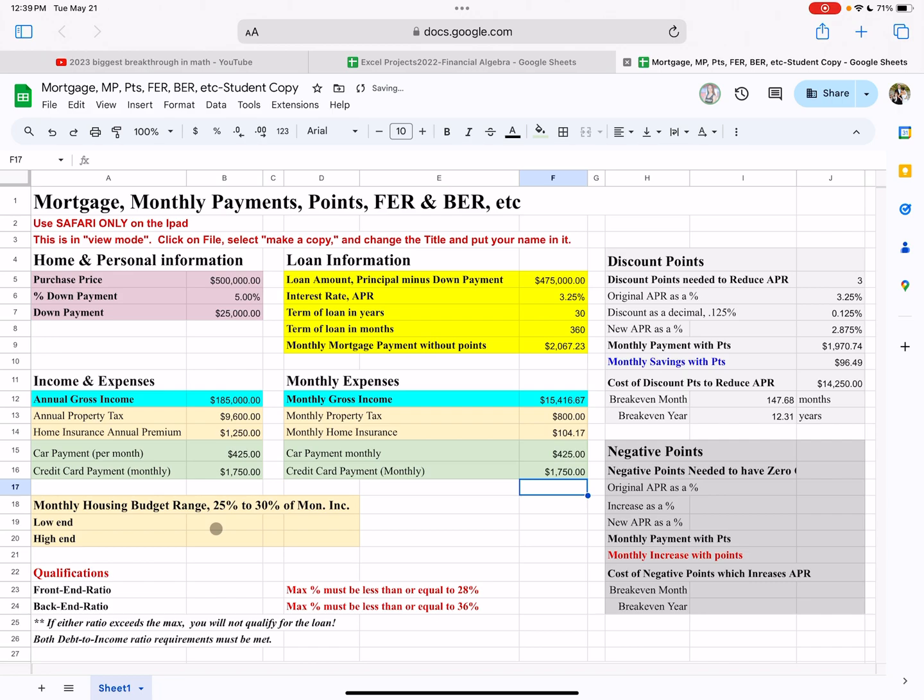All right, let's take a look at the housing budget first, though. Okay, housing budget is, the low end is 25% of the monthly income. So let's go equal to 0.25 times your monthly gross, which is up here in F12. Okay, it's 25% times your monthly income, not your annual.